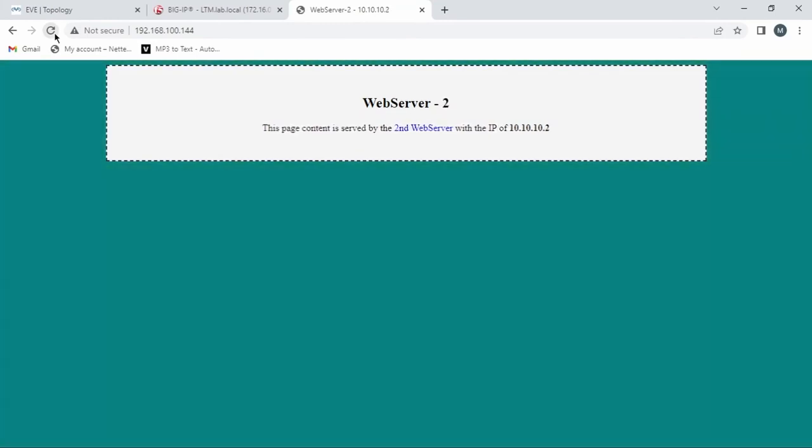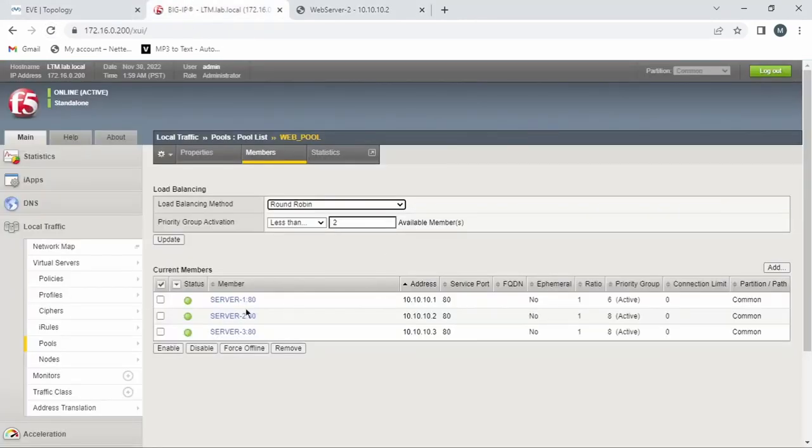Even if we go on, it's only server 2 and server 3. So right now, we cannot see server 1 because it's on a lower priority group. But if one of those 2 pool members is not available, then server 1 is gonna start showing over here. So we will disable server 2.